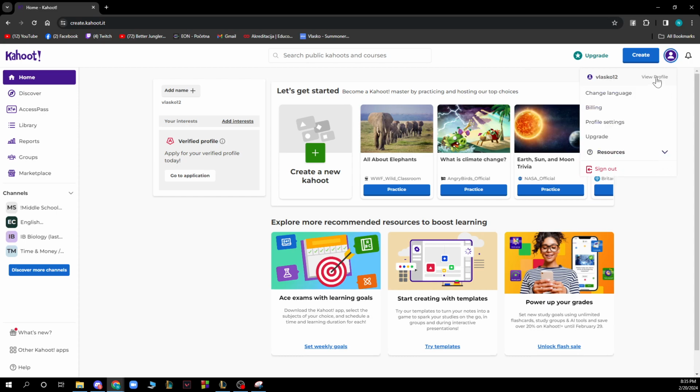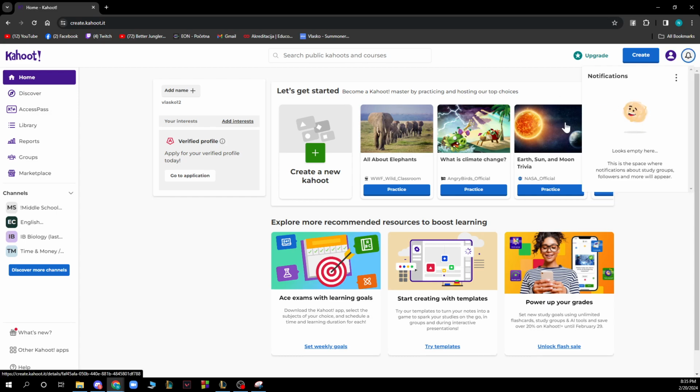Also here we have view profile, change language, billing, we have profile settings and upgrade. We also have resources and the sign out button. And here at the end, we have notifications, which is empty for me. But when you have some notifications, be sure that they will be here.